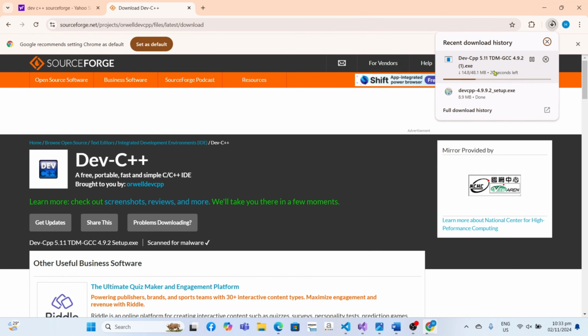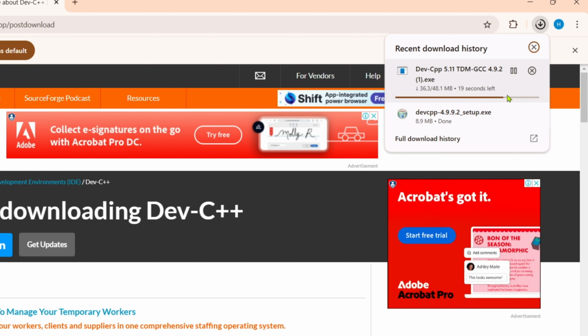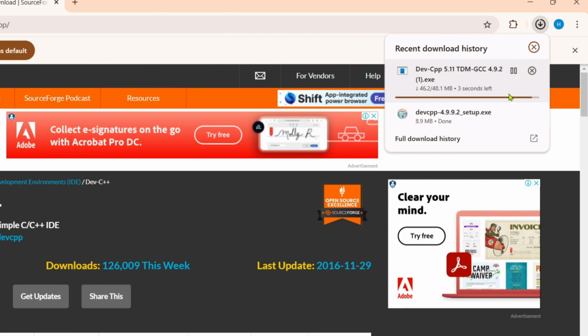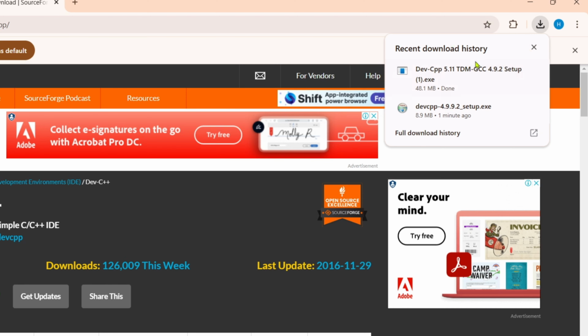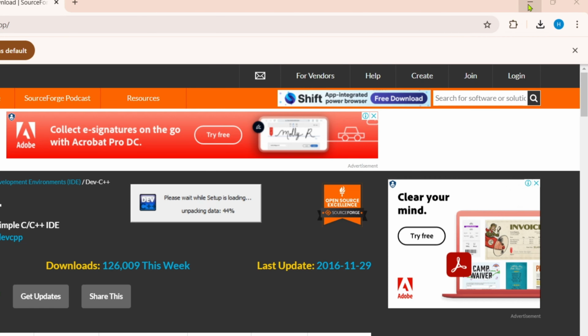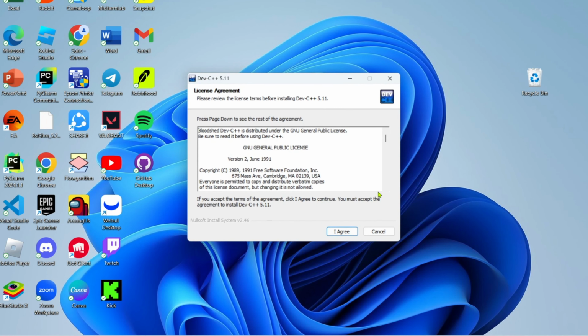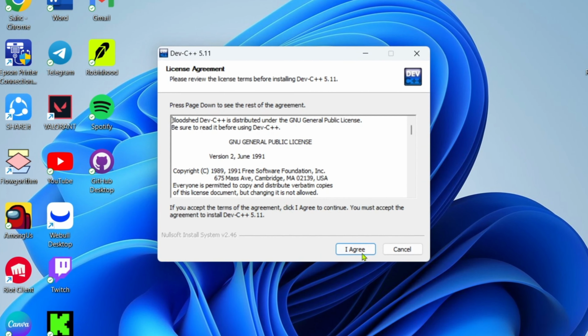And after clicking it, the app will now start downloading, just wait for it to finish. And once it's finished, you can now click the file to start installing the app. And then you will now start your installation setup. Right here, you just need to agree to their terms and service policy.